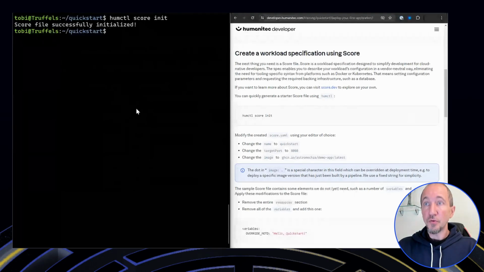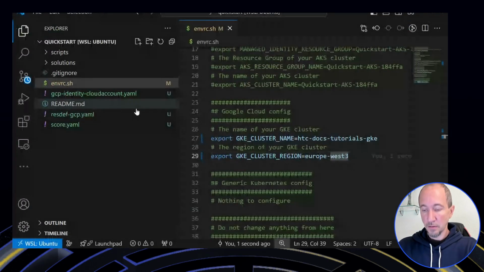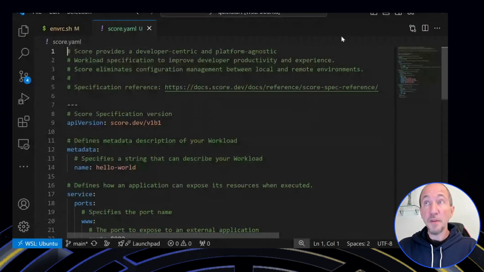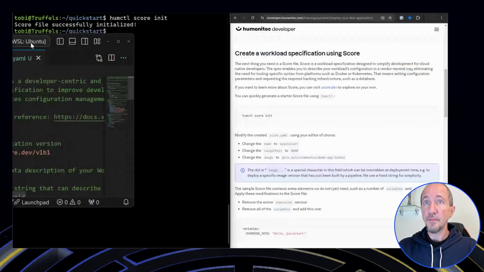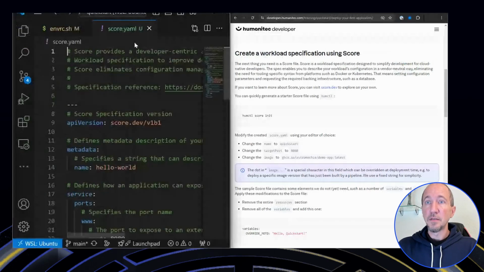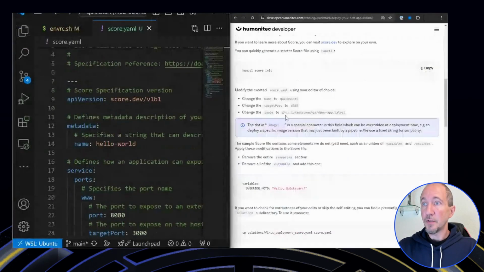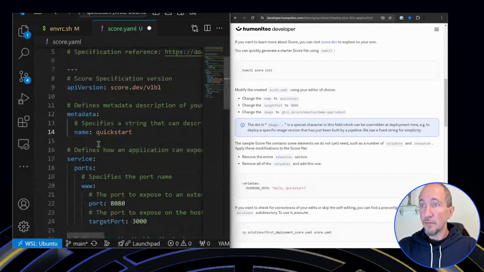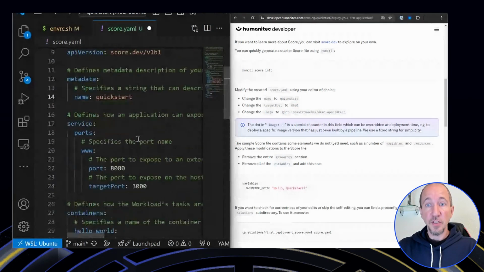And if I go to my VS Code, this is it. So this is a dummy SCORE file. It has more than we need. So let's simplify it a little bit. So we'll change the name of a workload to Quickstart. Let's do that. Great. So we'll change the target port to 8080.